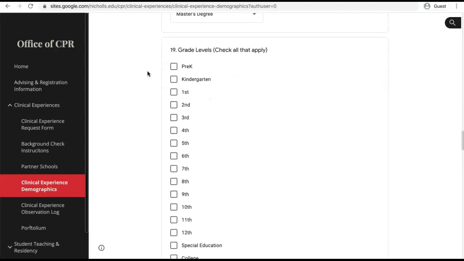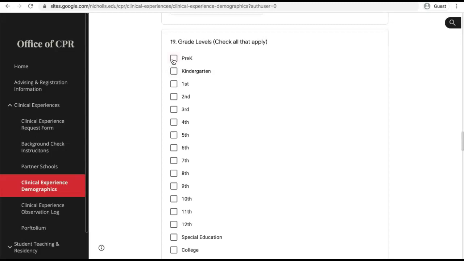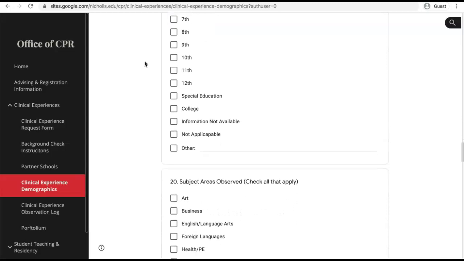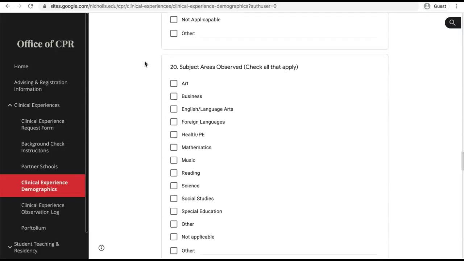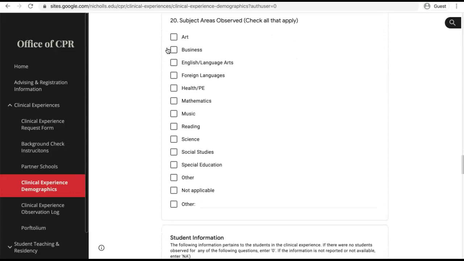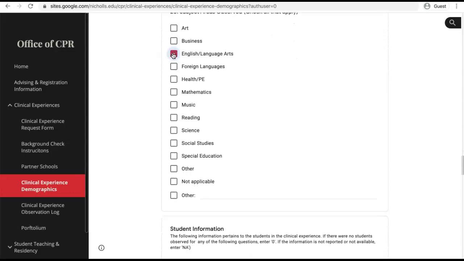Select all grade levels you observed or taught in. If you interviewed a teacher, you may select all grade levels they teach. If you watched a video, select the grade levels best associated with the video. Select all subject areas you observed or taught in. Again, if you interviewed a teacher, select all of the subjects they teach, and if you watched a video, select those best associated with the video.